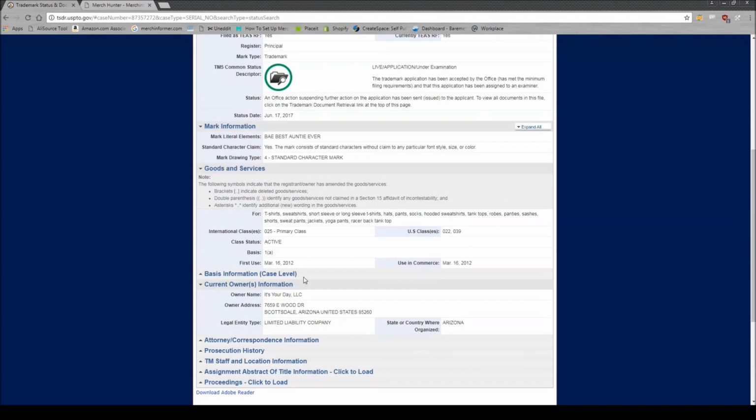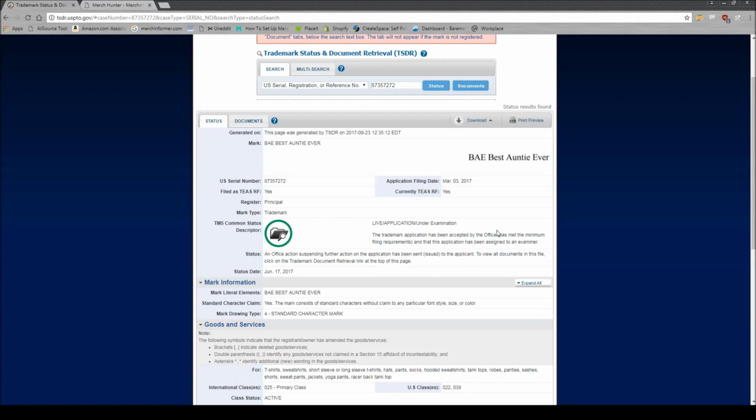You can come in here and read everything, but as we see, it's not actually finished yet, and it is not for the exact word mark we wanted to put on a shirt. It's got this qualifier in there, so it is actually a different mark. So we would be able to use Best Anti Ever.